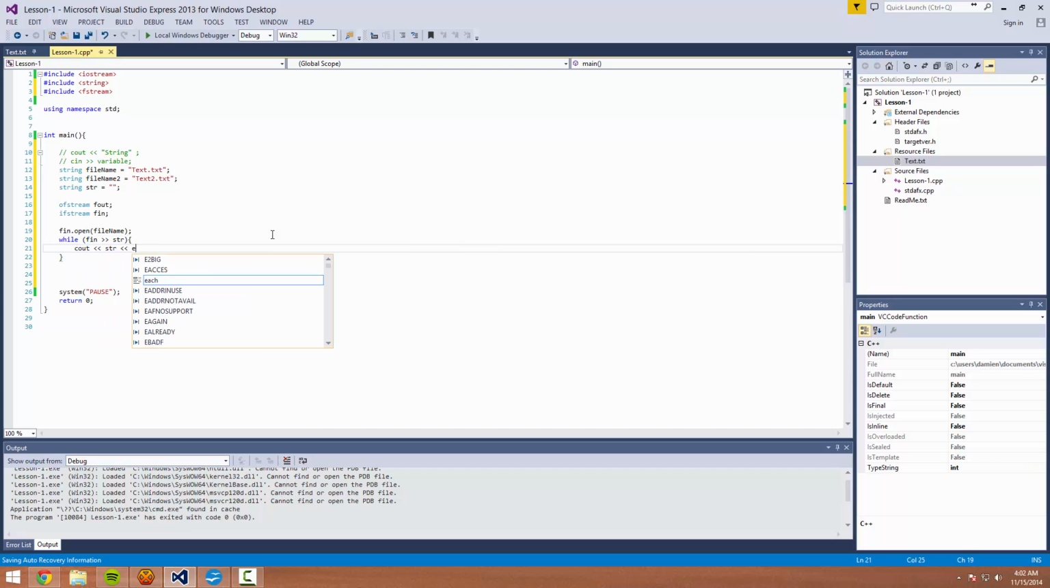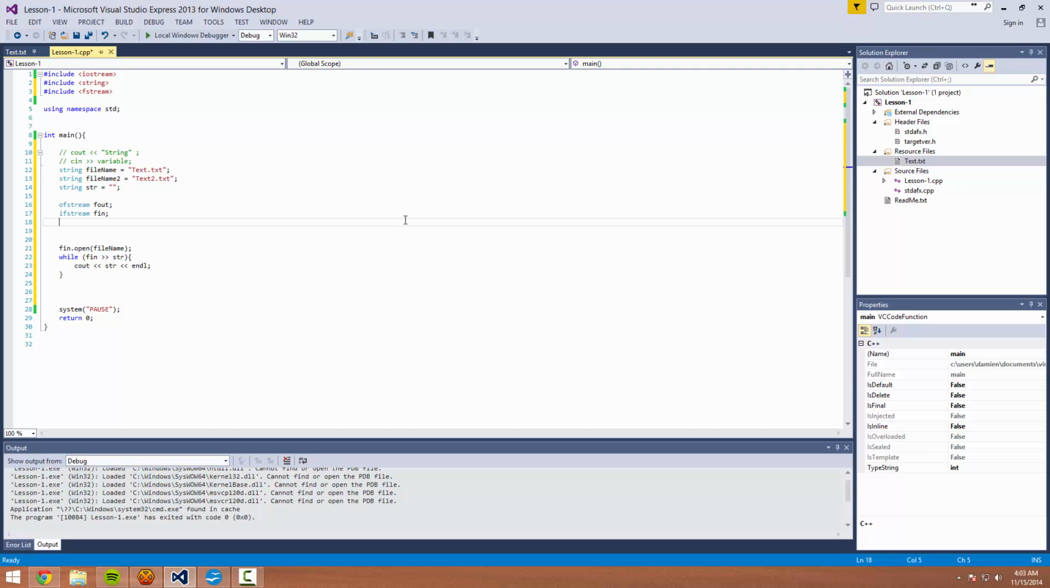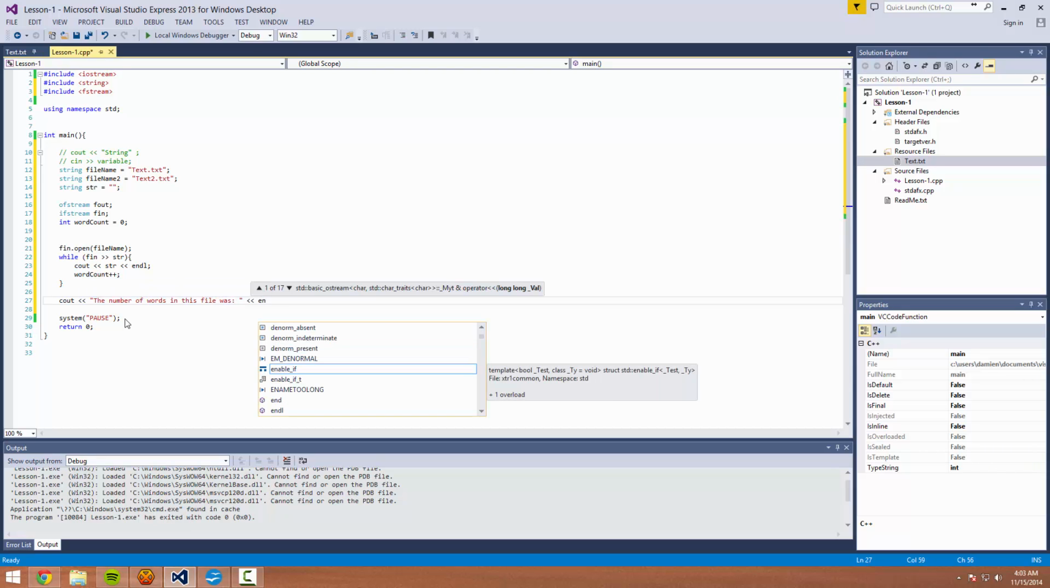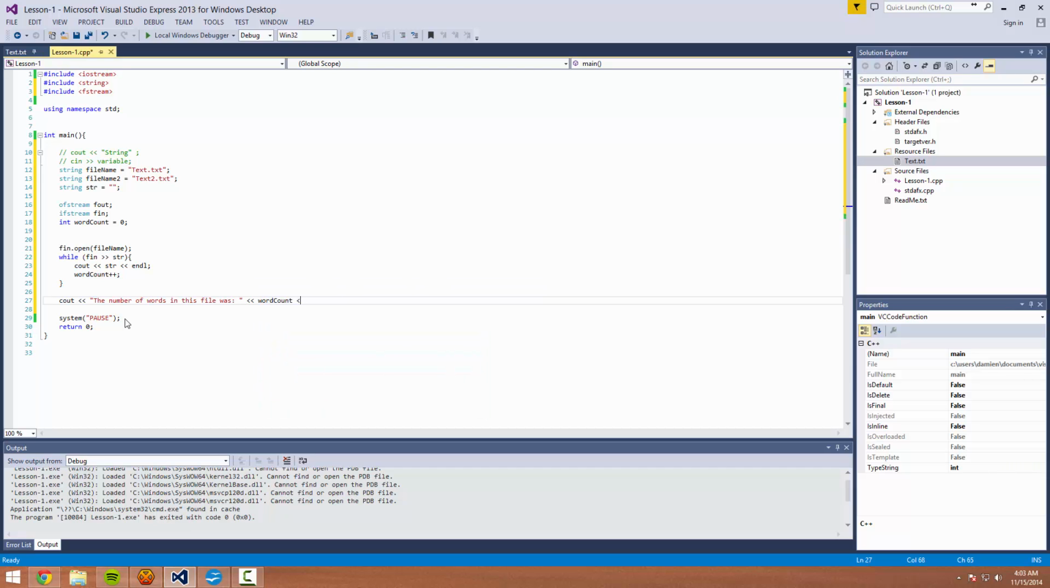cout, string, endl. So in this case, let's create a word counter. int wordCount = 0. Perfect. We're going to add wordCount++ here. So the logic is each time this hits, this is going to pass whatever's in the file into string until it hits white space. When it hits white space, we know that it's the end of a word, so we increase this word count. So at the end, we're going to do cout, the number of words in this file was, wordCount, and endl.